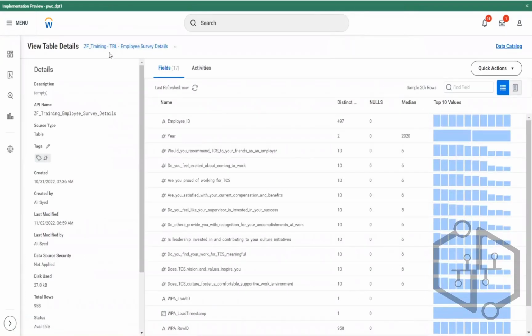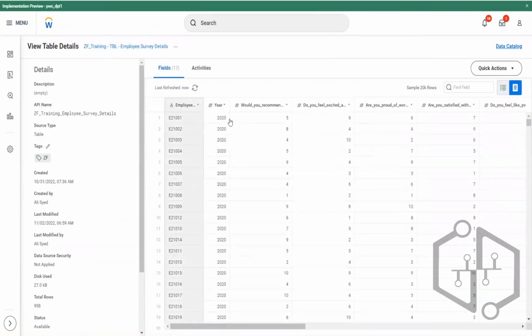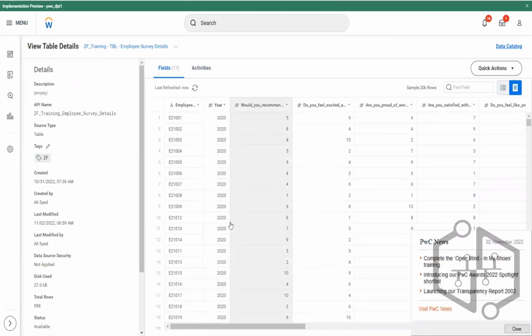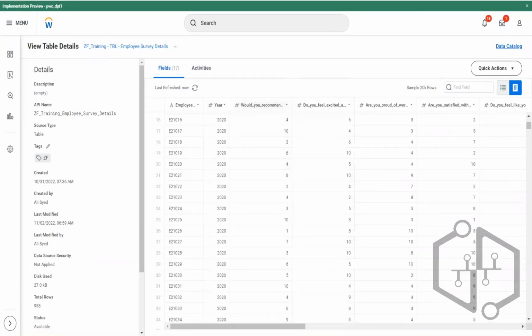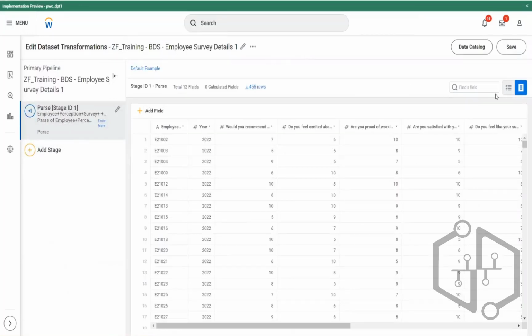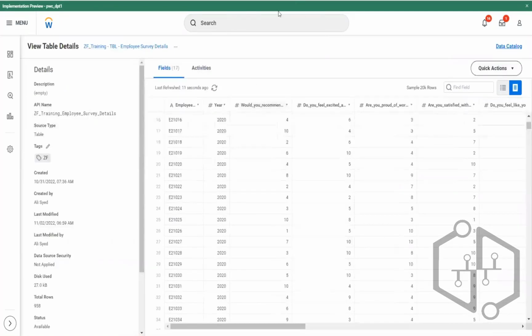Okay, so I have this table wherein I have survey results for 2020 and 2021, and I have this base data set wherein I have survey results for 2022. Both of these objects have exactly the same number of columns, because we are basically loading the same data. But it is distributed across two different objects. Now, how do I join them, or how do I club this data together?